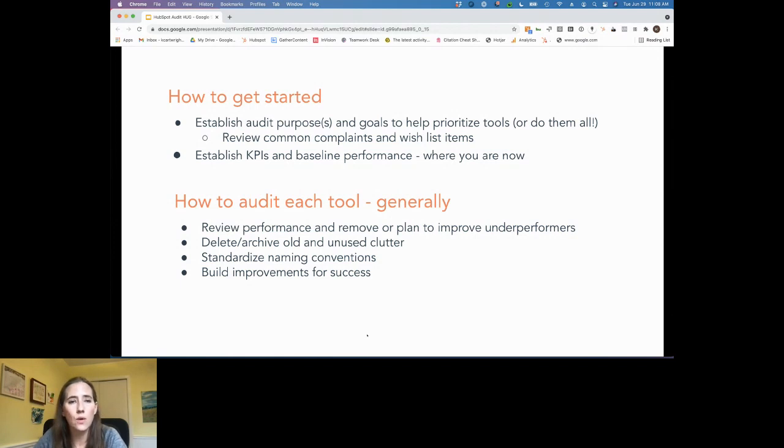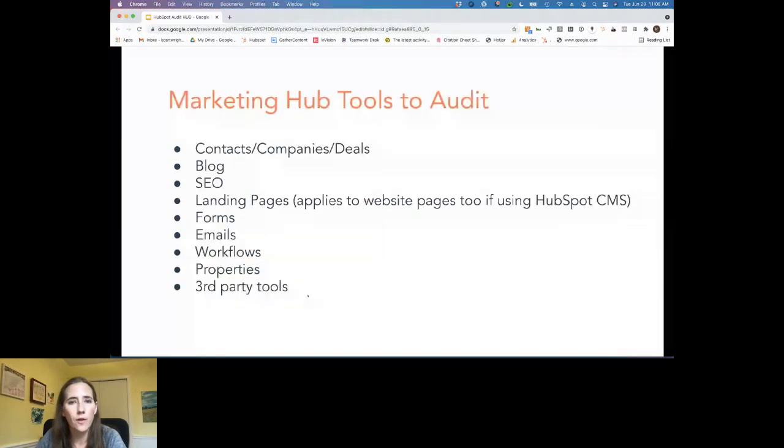So we'll talk about the individual tools. These are the ones that we'll go over today. It's not an exhaustive list of everything that is in HubSpot. It focuses mostly on things within the Marketing Hub. But at the end, we will go over some third-party tools that you can include just to get a fuller picture of what's going on outside of HubSpot.